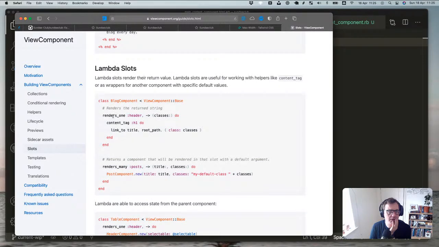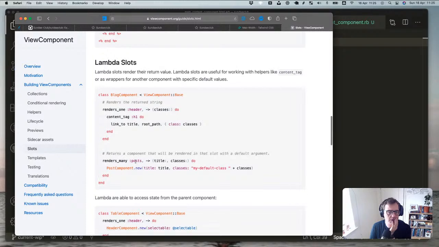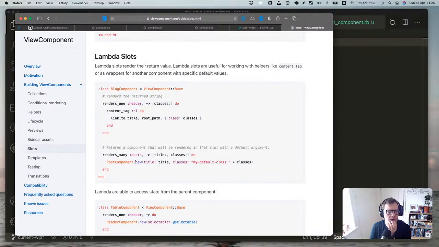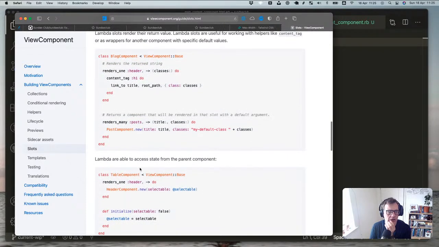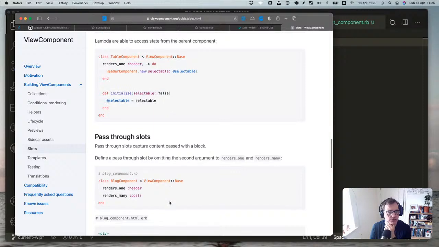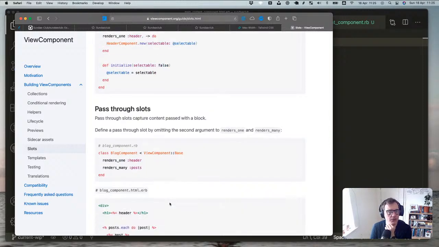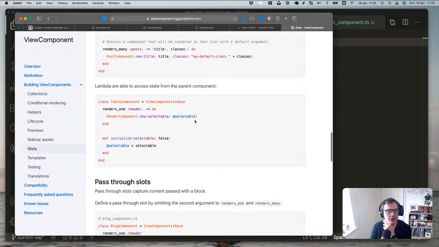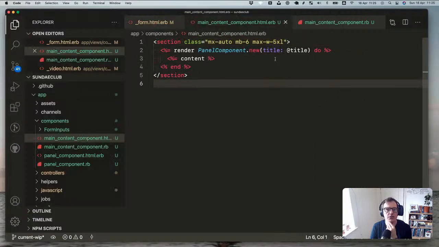So block component renders one renders the return string. So renders one header returns a component that will be rendered in that slot with the default argument. Lambda are able to access state from the parent component. Okay, I think this is what we're looking at, and then pass through slots. Right, okay, I think this might be the view component version of what I was basically trying to do there. So Lambda are able to access state from the parent component, I think is the sentence I was looking for, to save me having to pass title down.